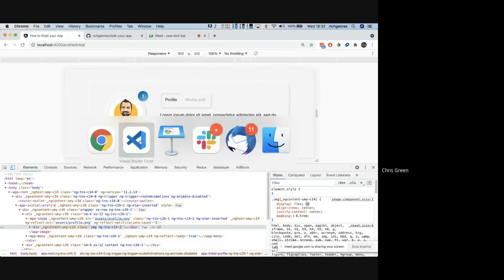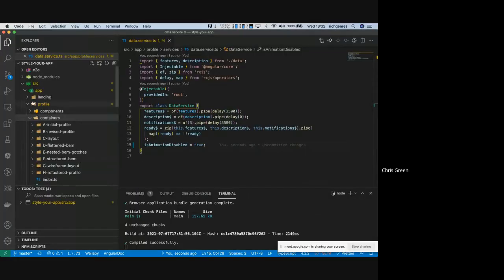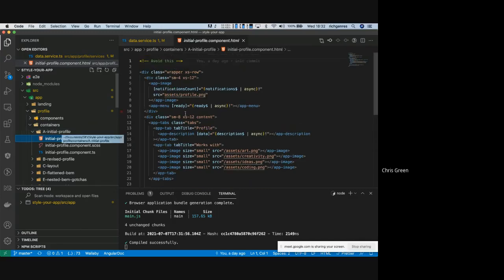You can go and look at the code. By the way, in the code, underneath profile, there are containers here, and this A, B, C, D to H is the sequence that we're going to take throughout this presentation. The one we're looking at now is the initial profile. This is like when dinosaurs began. This is the first cut.